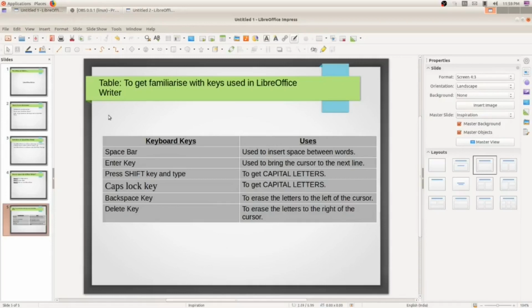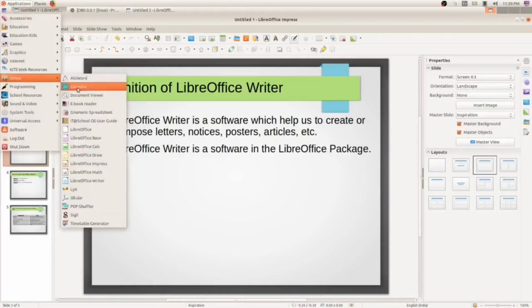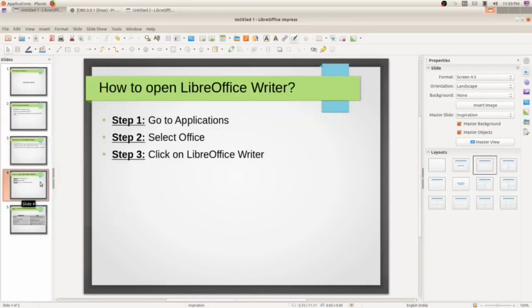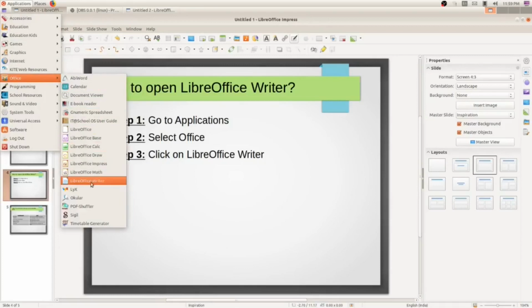So let us do a quick revision. What is the definition of LibreOffice Writer? LibreOffice Writer is a software which is used to create what all things? Letters, notices, posters, articles, etc. And this LibreOffice Writer software is included in which package? Yes, in Office package. I'll show you here. LibreOffice Writer software is included in which package? Office package. How to open LibreOffice Writer? Go to application, select Office, and click on LibreOffice Writer.